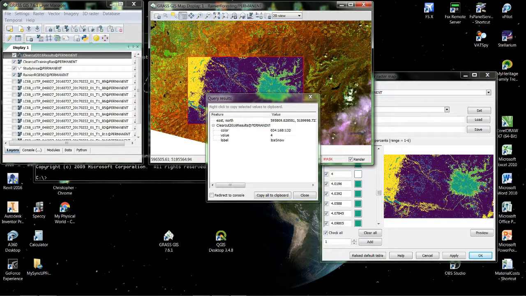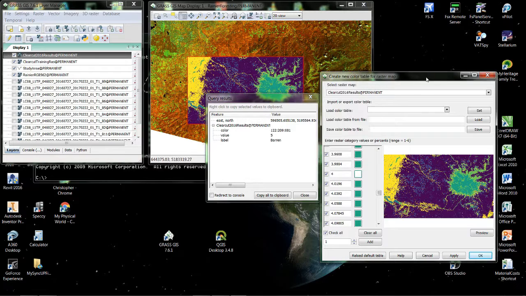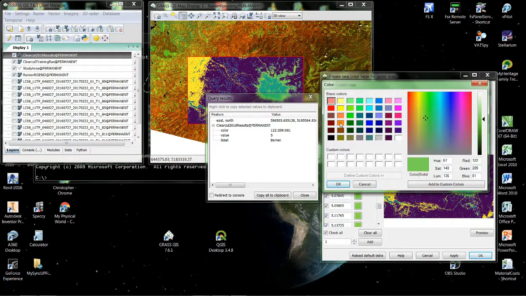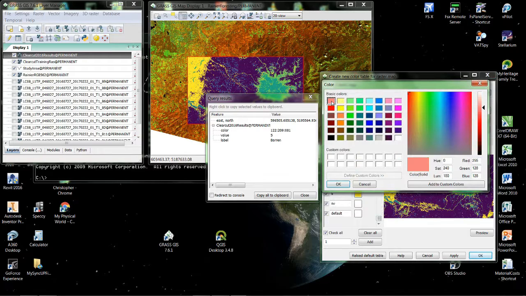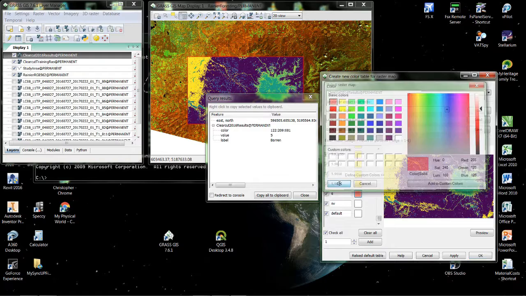Barren, which is this green, which is 5. Come down to 5. And since barren's brown, we'll make that kind of that color there. And then finally, other should be our last class, class 6. Click on that, and let's give it a mauve color, just so it stands out.